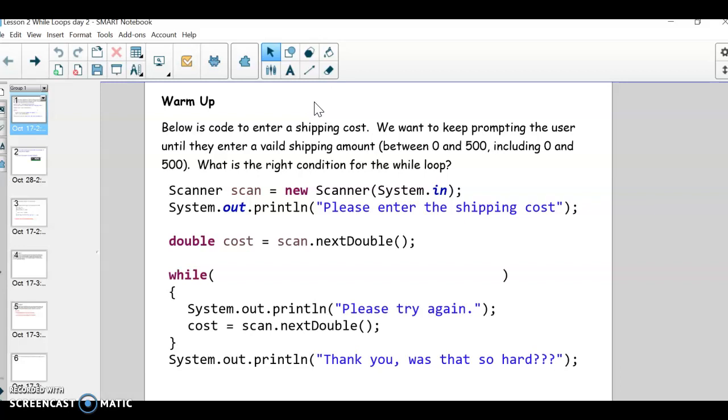So basically, you can see we've got a scanner variable. We ask them the first time to enter the shipping cost. We scan that, and then we want to say while whatever, please try again, and then keep scanning cost again and again and again, overriding the cost with a new value, right?